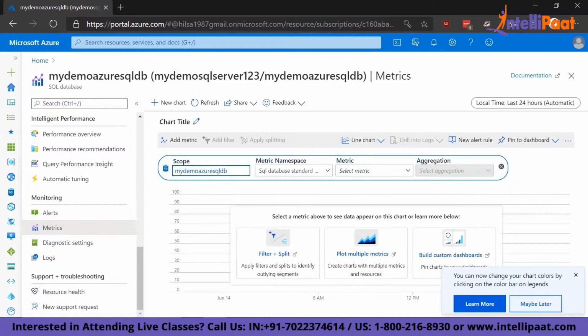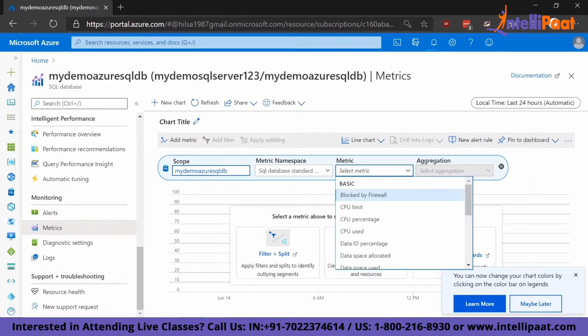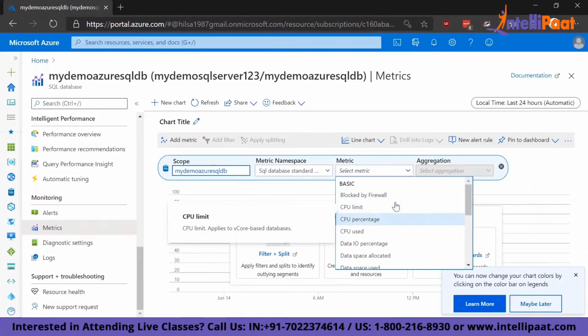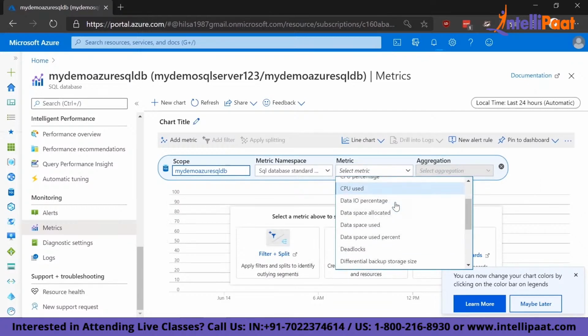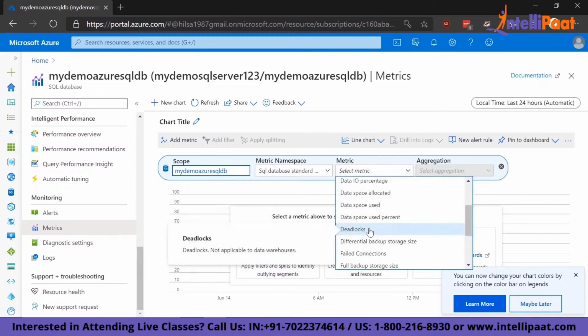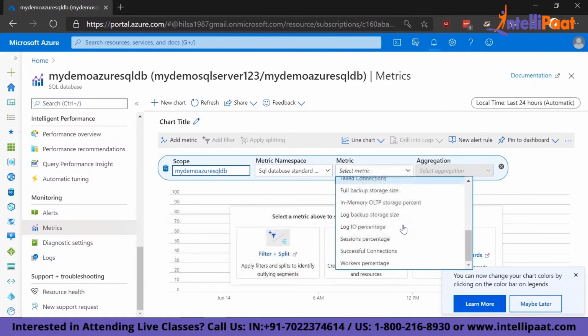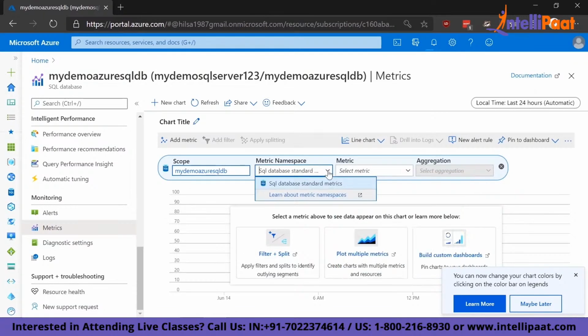You can see all these things we can do. What are the metrics? What is the CPU limit? What is the CPU percentage? What is the CPU percentage used? How much data was used? Did I have any deadlock or not? Did I have any failed connection or not? All these different metrics I can select. And this is only for one SQL. If I want to use different SQLs, I can do that.